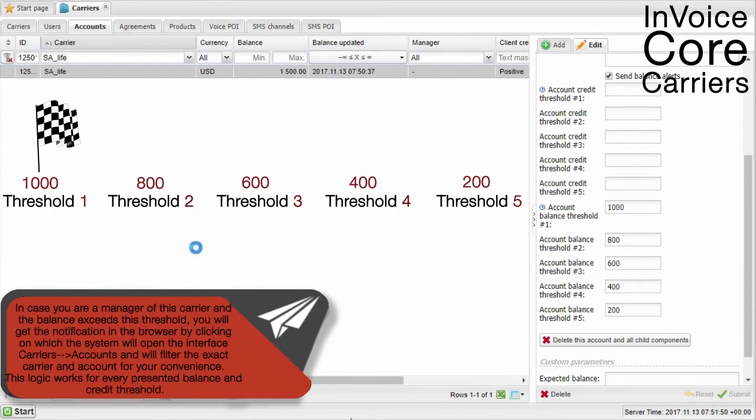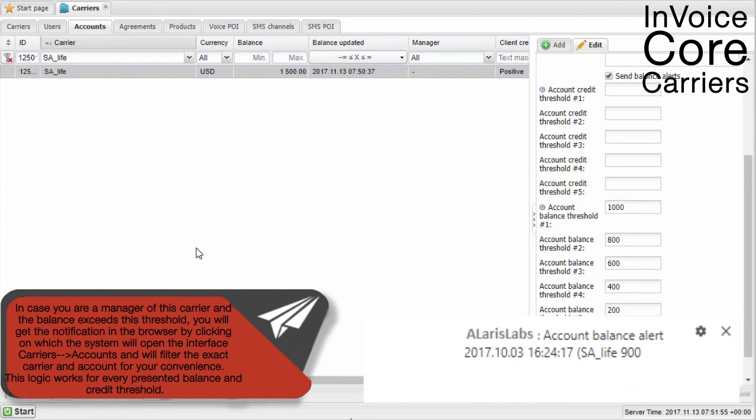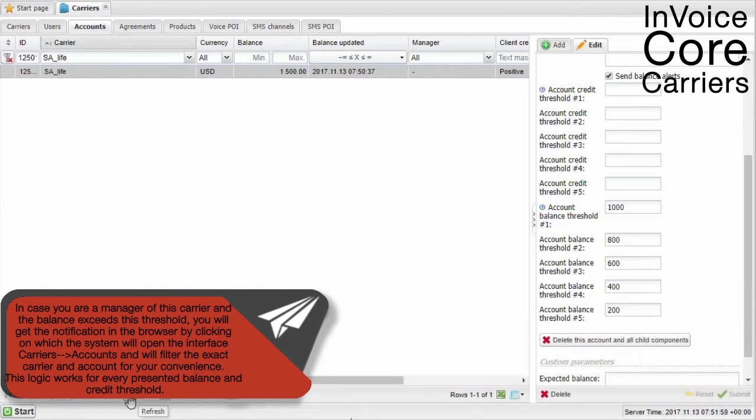In case you are a manager of this carrier and the balance exceeds this threshold, you will get the notification in the browser, by clicking on which the system will open the Carriers, Accounts interface and will filter the exact carrier and account for your convenience. This logic works for every presented balance and credit threshold.